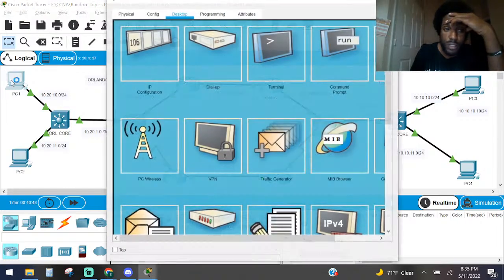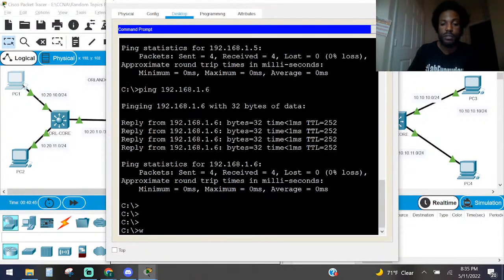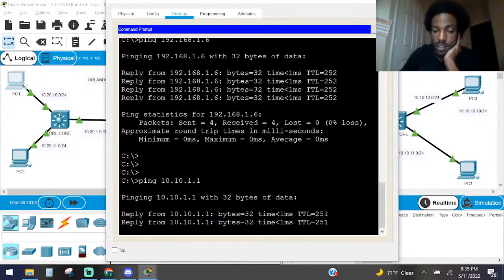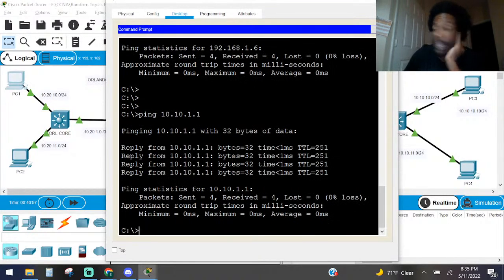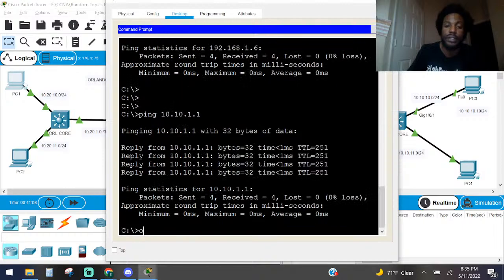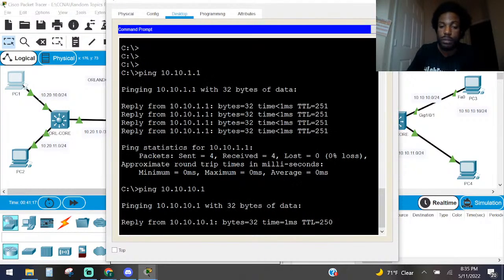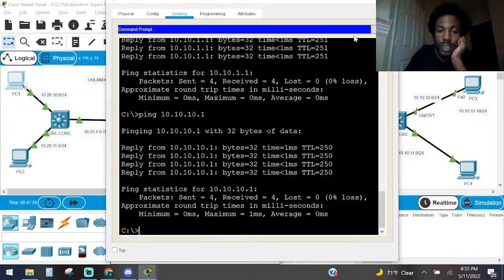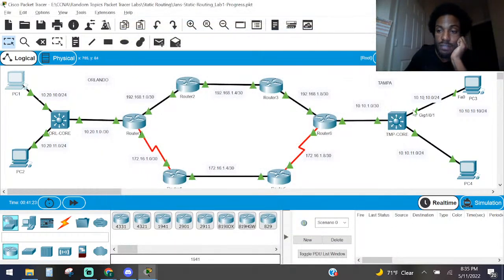10.10.1.1. Can you at least do that? 10.10.1.1. Let's not forget the ping command this time. Okay, he can at least get all the way over there, right? So we're kind of good so far. Let's just do the default gateway. 10.10.1.1. You got a reply? All I do is win, no matter what. That's a good sign. So he can ping the default gateway.